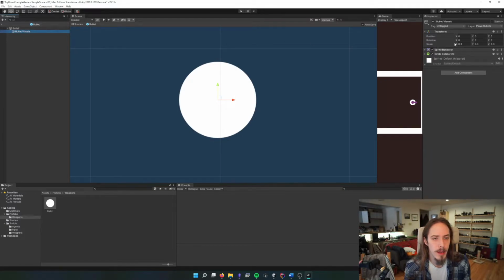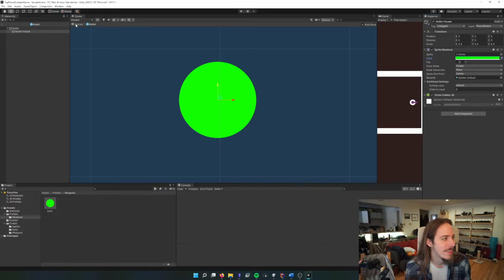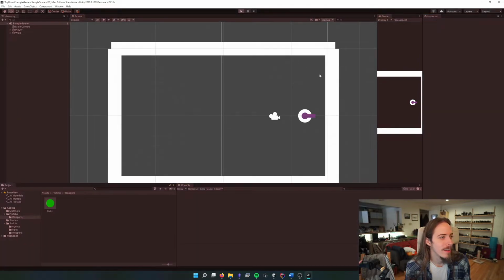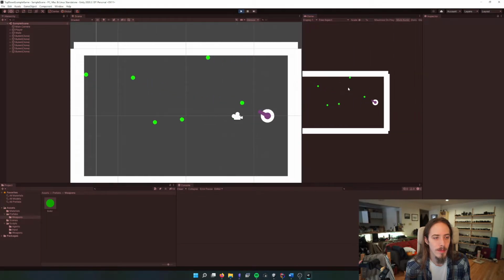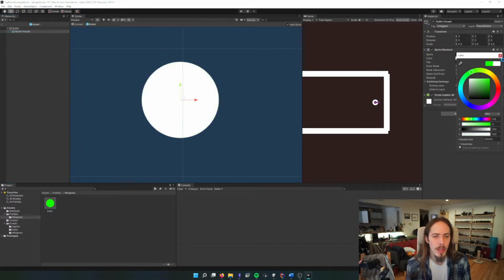And let's say I want to change the color of a bullet or something. To bright green. Huzzah! Prefabs have been updated. So it looks like you're editing a game object.